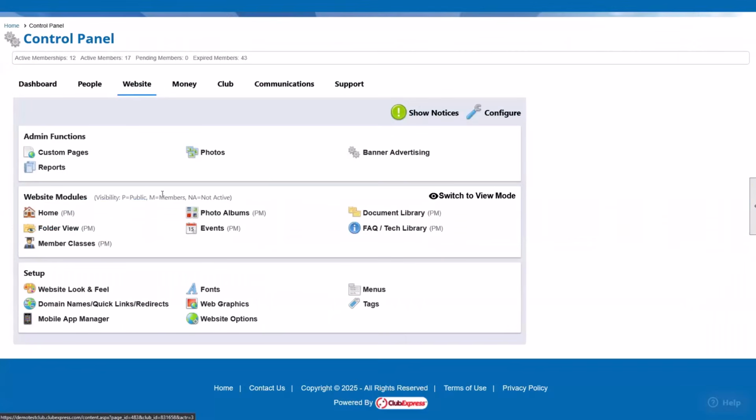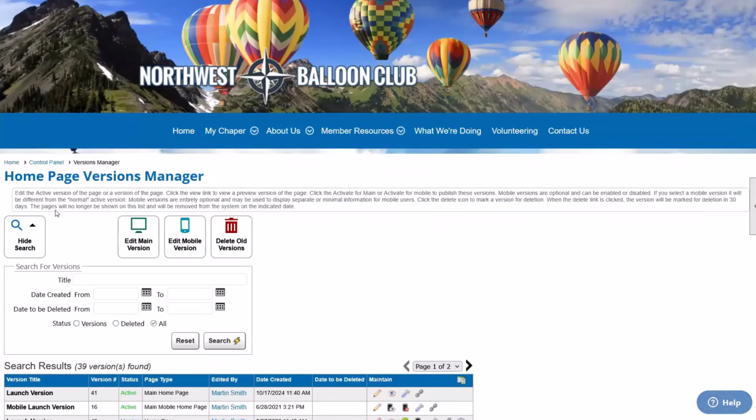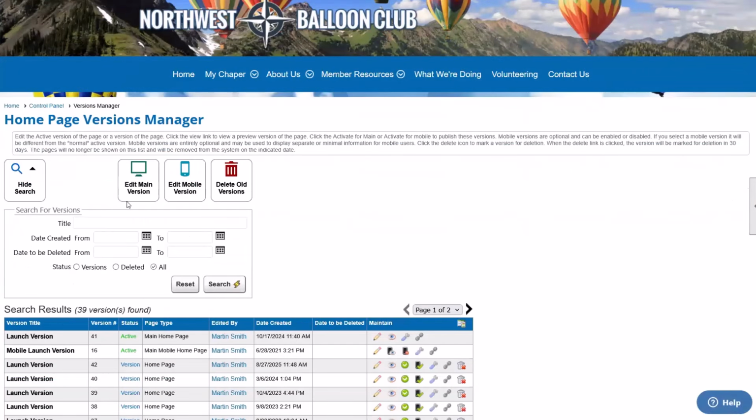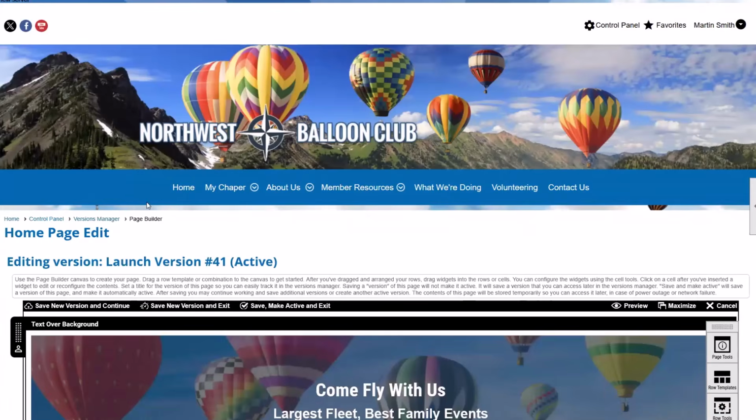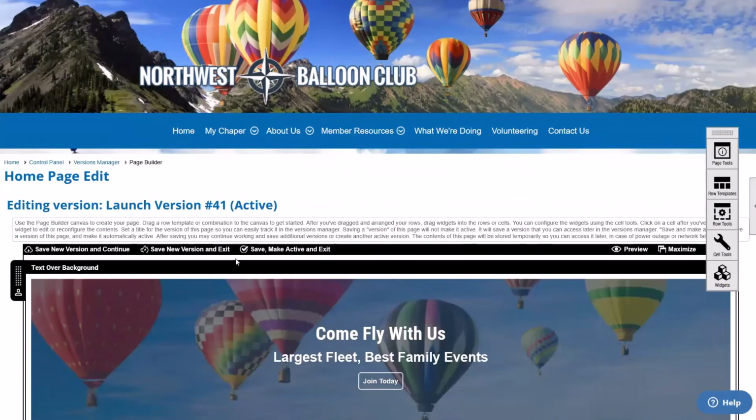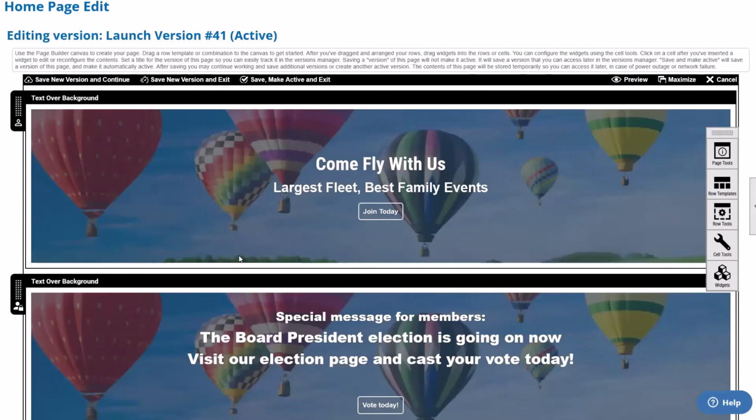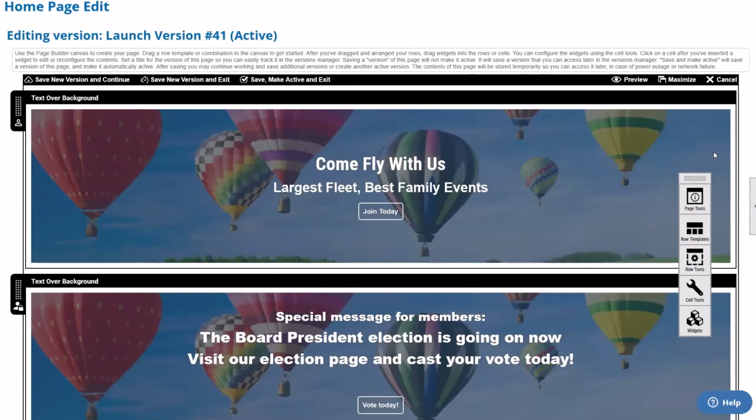So now let's talk about how to actually change the content on the homepage. So once again, I'm going to go back and I'm going to click edit main version. I'll be using that version 41 as a jumping off point. When we go to edit our web page, there's a few things that you should take note of. So you'll notice we're looking at our web page, but we have these black bars around our web page. We have these rows with these little dotted lines, and then we have this gray toolbar on the right-hand side.